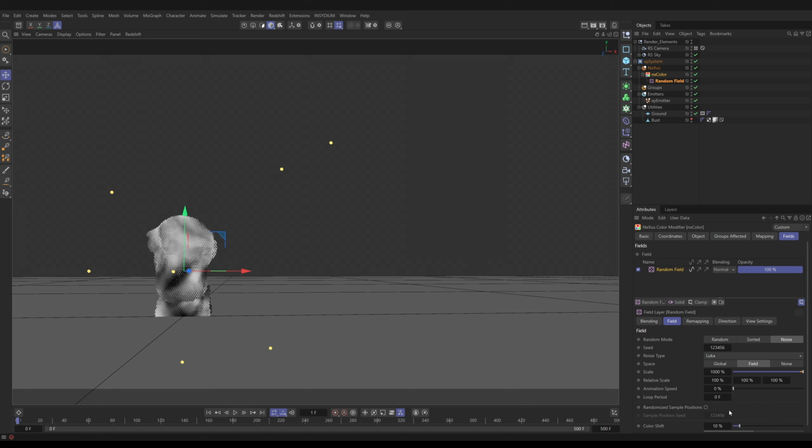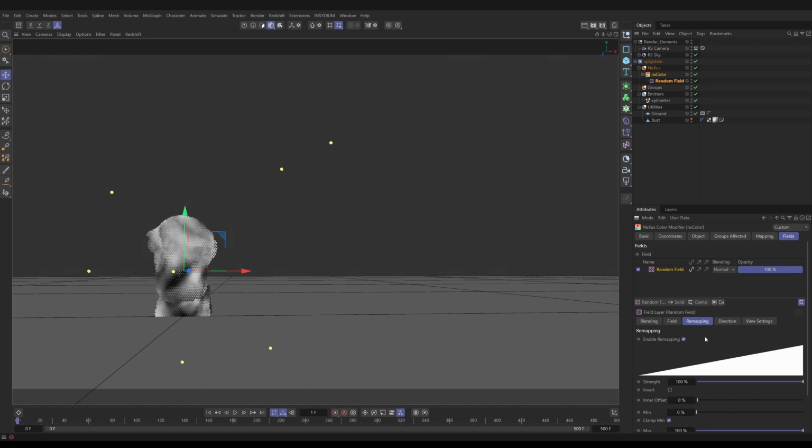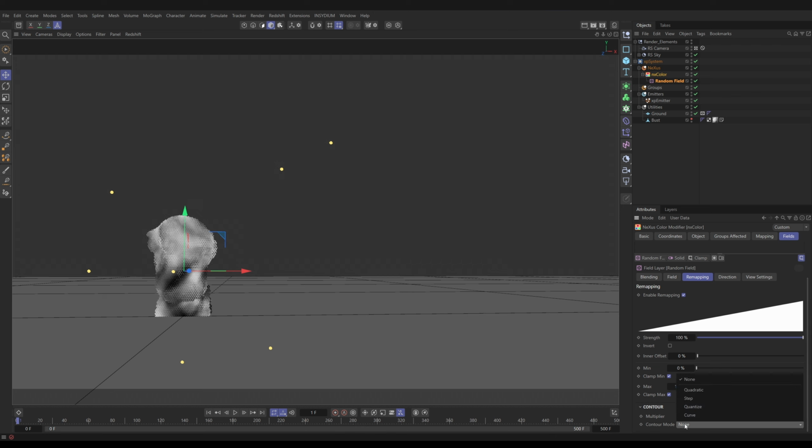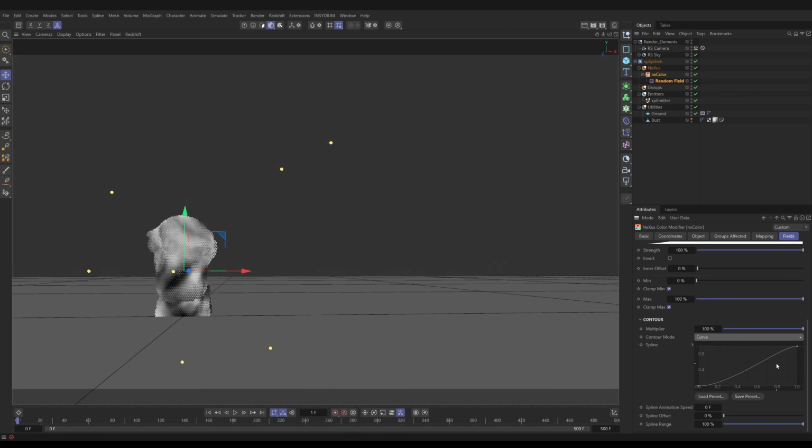Now we don't have clipping options in this field, so we have to do it in the remapping. So let's go to the remapping options, come down to the bottom of the interface, change the contour mode to curve, come down again, and now we've got this curve that we can add contrast to. Let's just crush the blacks up to maybe 0.2-ish, and the whites to 0.8-ish, something like that. And now we should have a much higher contrast noise. Yeah, look, that's looking cool, isn't it?